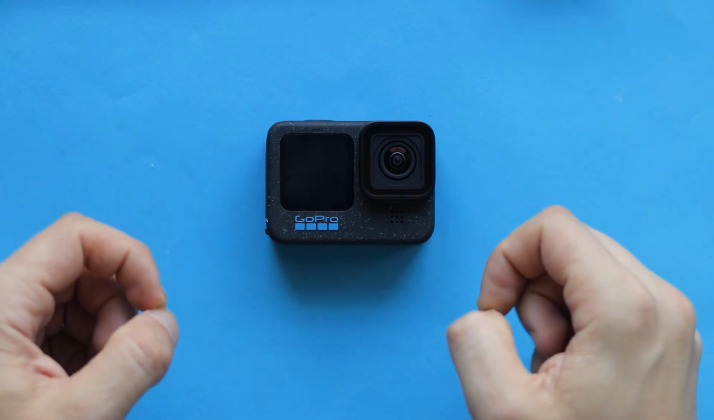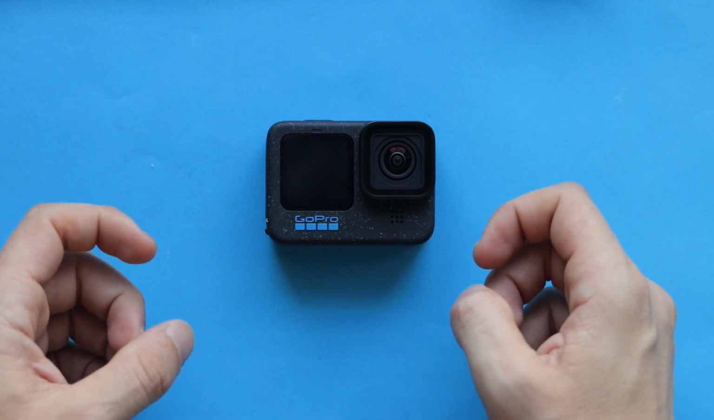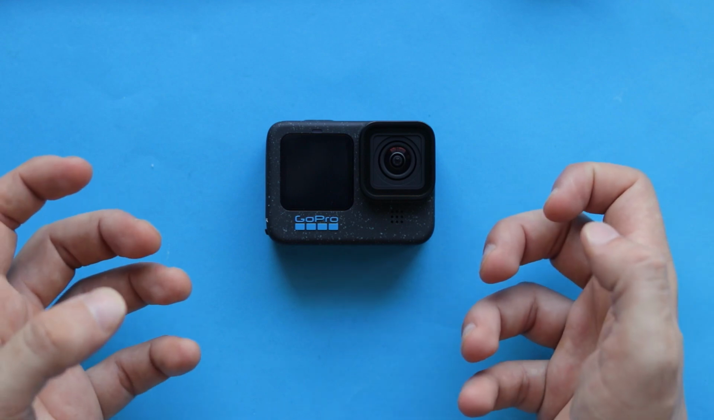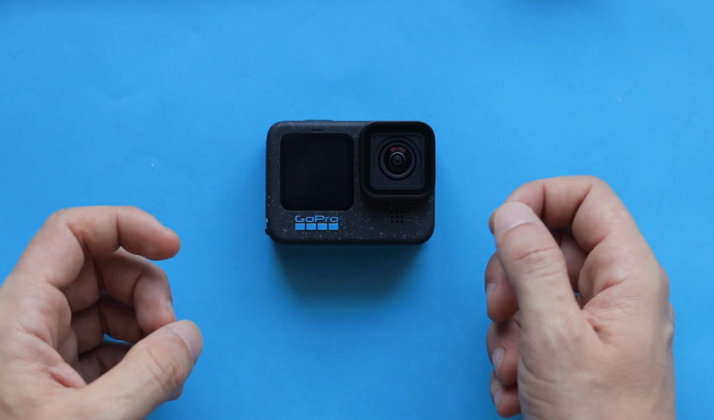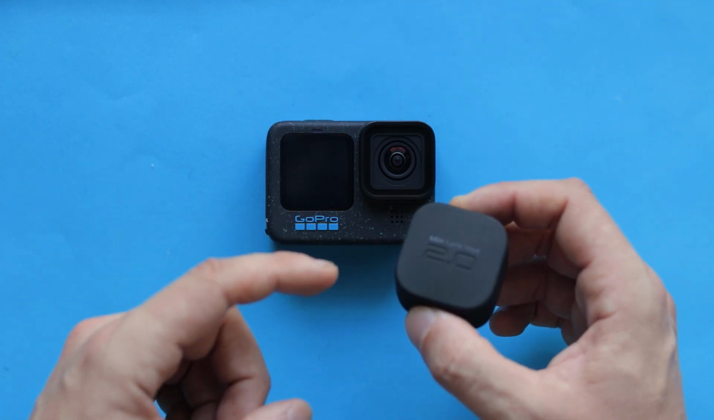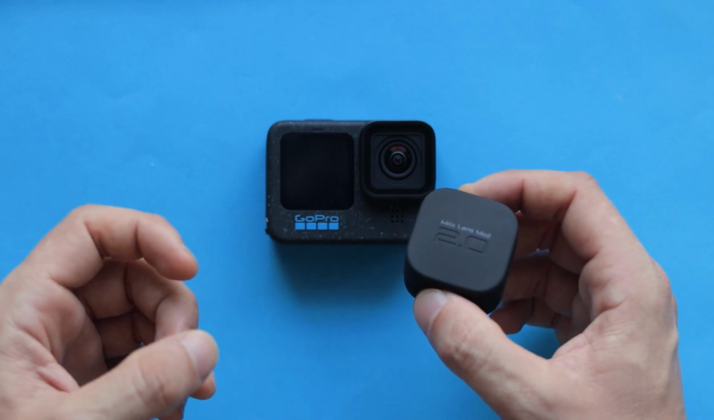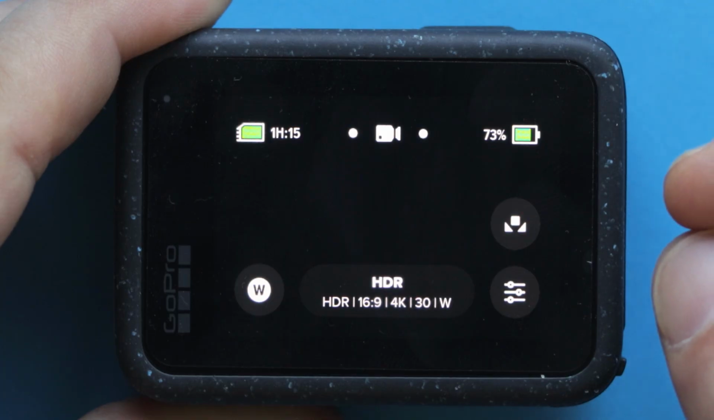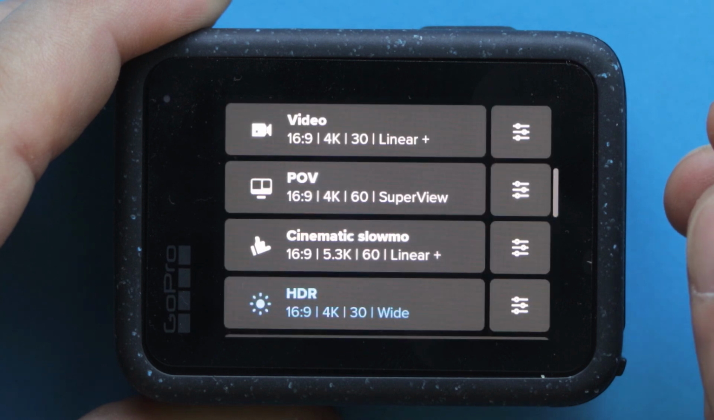So GoPro has released a new firmware update for their GoPro Hero 12 Black that introduces some really nice features. Most of it concerns GoPro MAX Lens Mod 2.0 though, with few exceptions. So with the latest firmware update, version 2.0, you can finally name a custom preset.